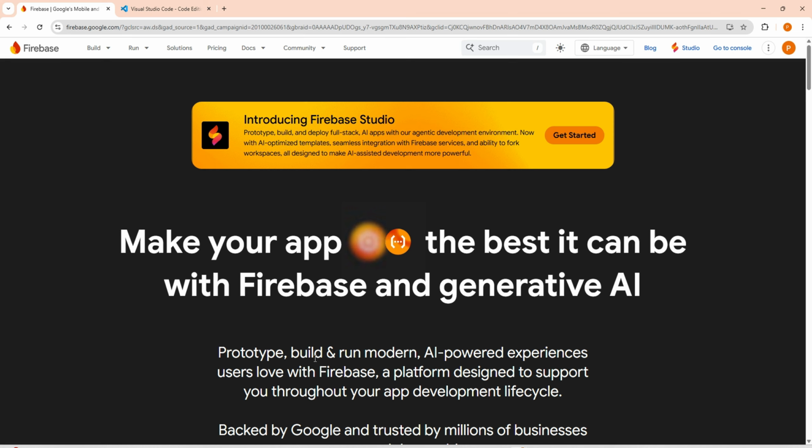So, first up is Firebase. Firebase is Google's cloud-based platform that gives you a backend as a service. It handles things like real-time databases, authentication and user management, cloud storage, hosting for web apps, analytics, and push notifications. Basically, Firebase removes the need to build your own backend from scratch.